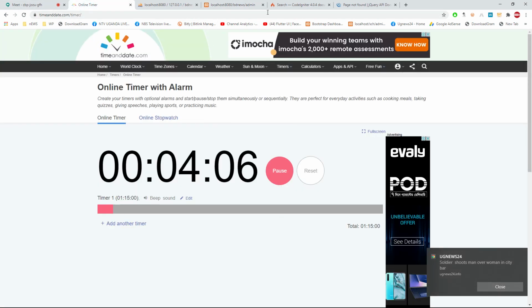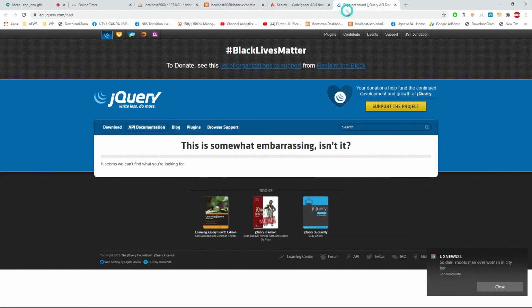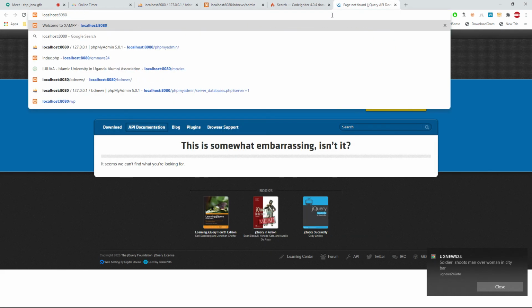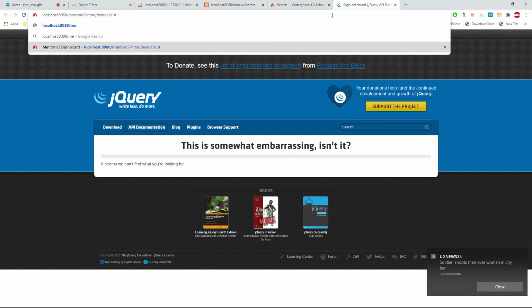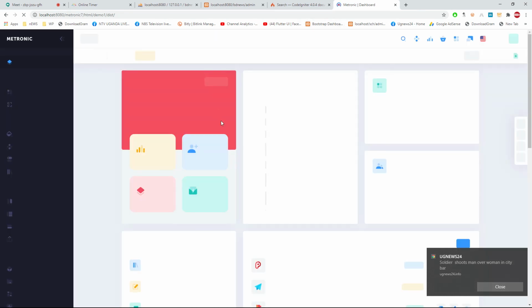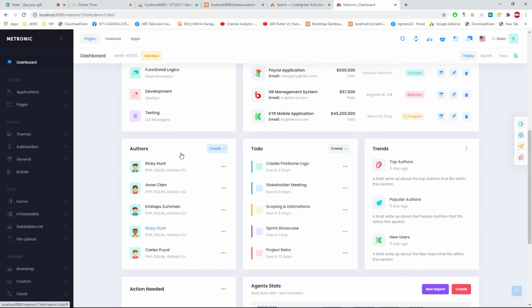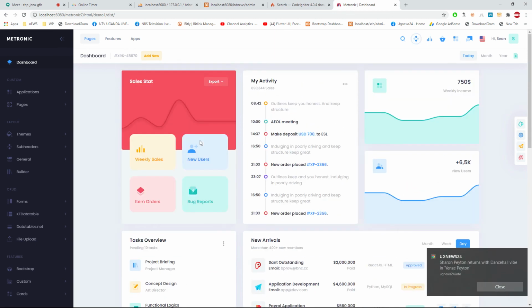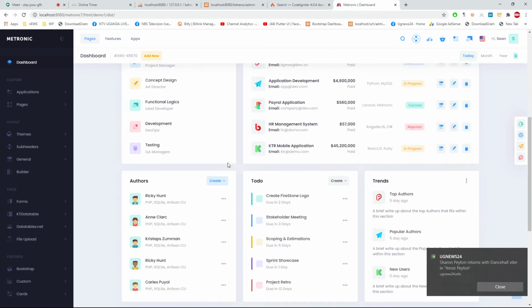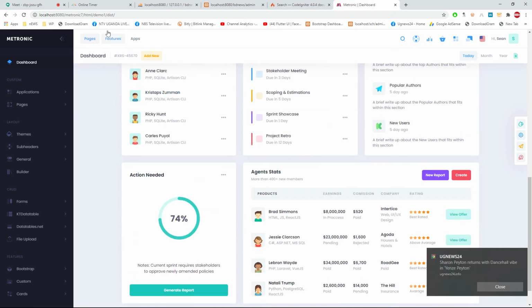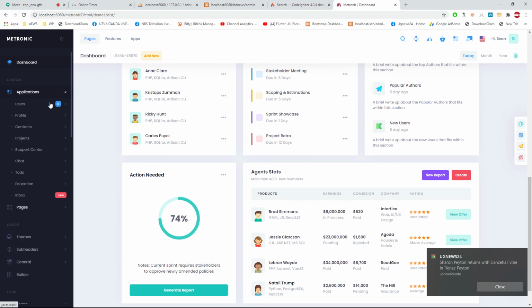Okay, so to conclude today's class, I still have 4 minutes. Let me use these 4 minutes to create my admin dashboard. So I'll come here to localhost/Metronic. So this is going to be the admin dashboard, like this one. So I'm just going to create this one in the dashboard views. So to do this, it is under distribution, on the very top, the index one. Or I can as well come here to applications.